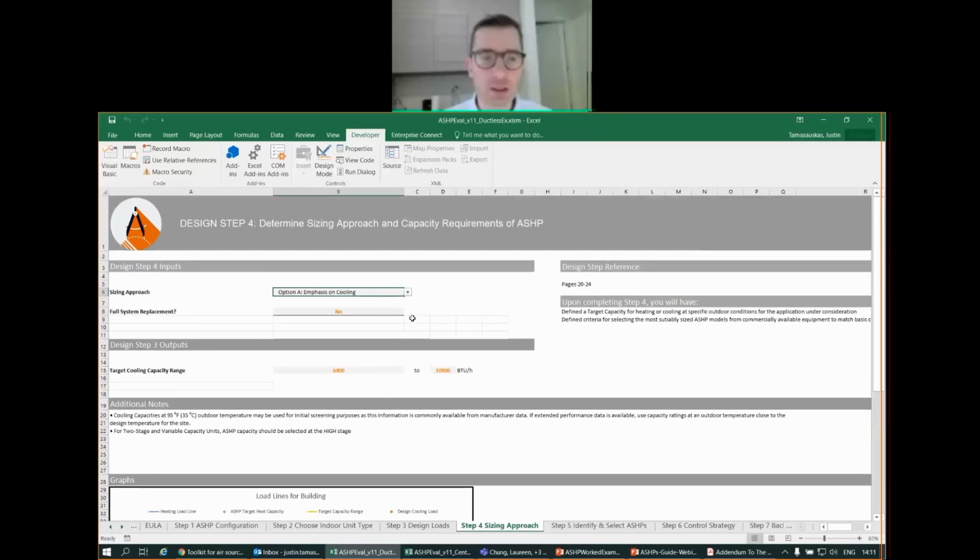The only difference between option A and option B is that in option A, we recommend that you fit your high stage to fall within that range, while with option B, it's more focused on trying to fit the low stage within that target cooling capacity range. For this one here, let's say that we're going to go with option B. We want to extract a little bit more heating out of our system in addition to supplying that cooling that our client was looking for.